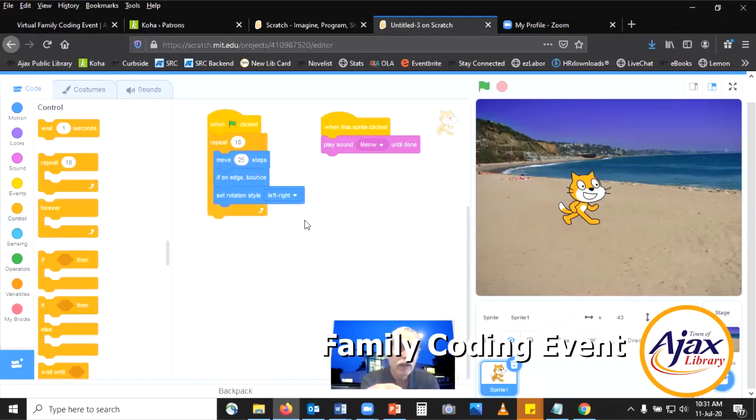Did you see what happened? When I dragged that repeat over, it engulfed all of the other blocks in there. That means that whatever's inside that repeat is going to keep doing it. How often? Well, let's see what happens. I'm going to change this repeat number from 10 to 50. And let's see what happens now when I click the green flag. You see, the cat, I didn't have to keep clicking to get the cat to move, or the sprite to move.